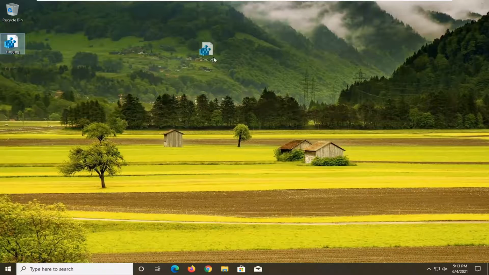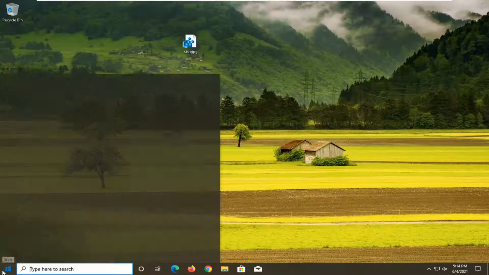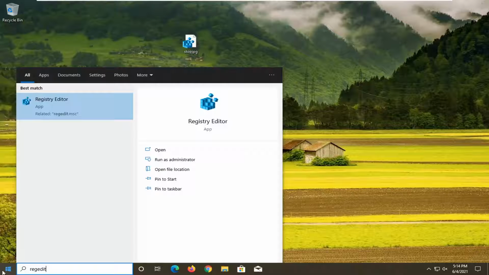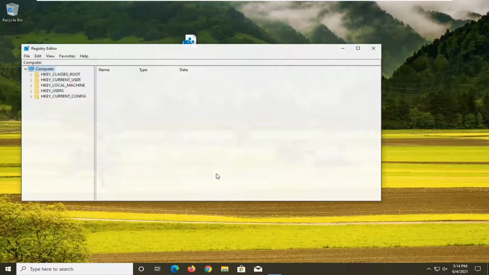So you see our registry file is now on our desktop, but instead of clicking on that right away, let's create a backup of our registry. So if anything were to go wrong, we could easily restore it back. So in order to do that, just open up the start menu and type in regedit, R-E-G-E-D-I-T. Best result says registry editor. Go ahead and right click on that and select run as administrator. If you receive a user account control prompt, go ahead and select yes.